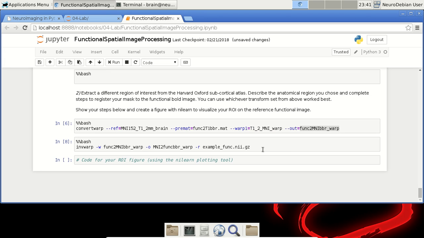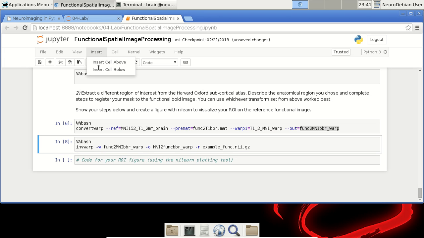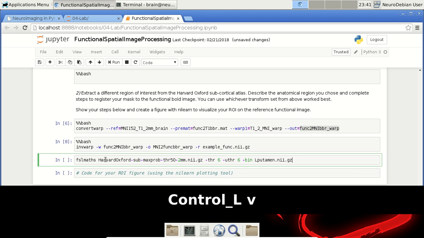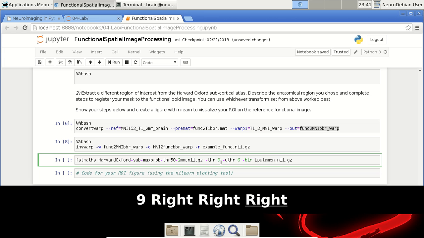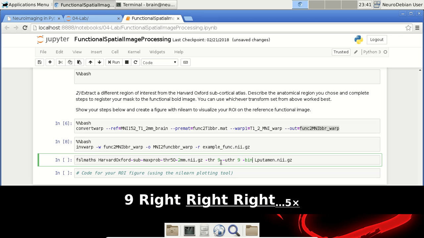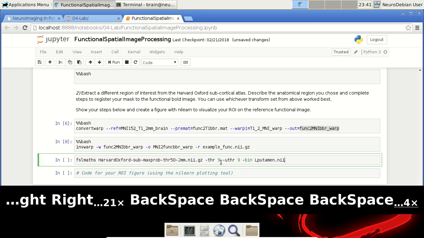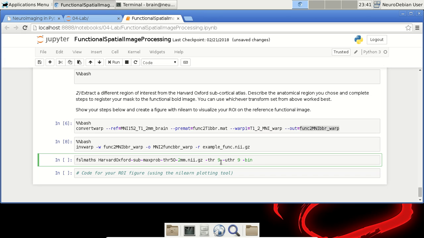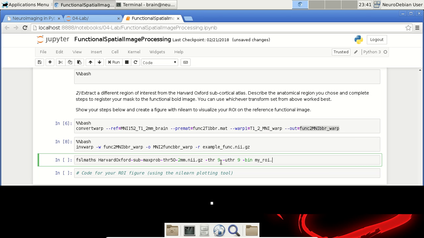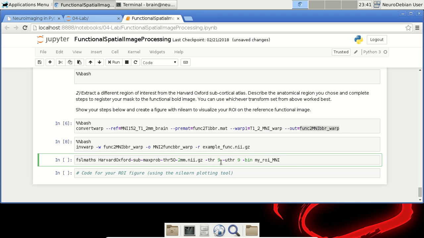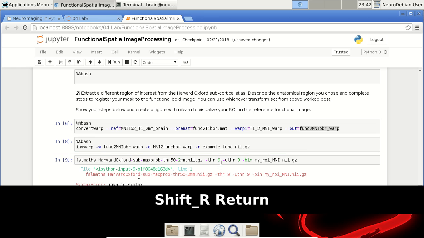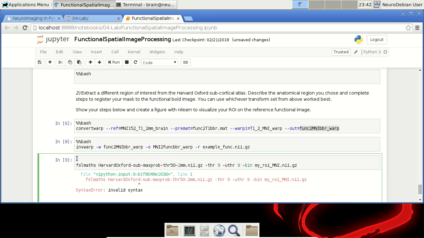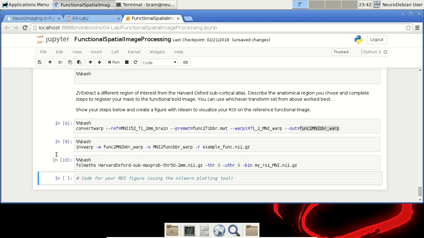Okay, so we can insert another. I'll take an arbitrary value, which is 9. And I thought that was the amygdala, but let's leave it a surprise and call it my ROI MNI.gz. Okay, so again, I forgot to call it a bash shell. I'll do that. Okay.